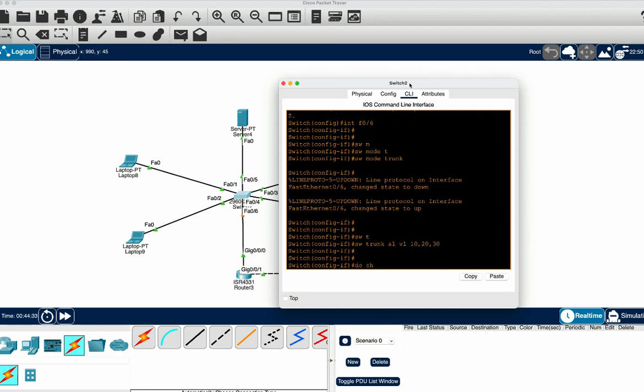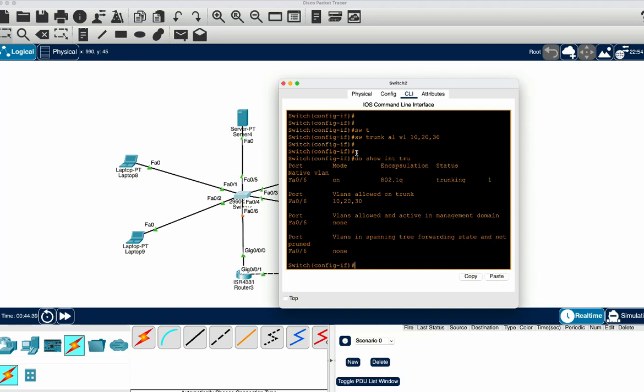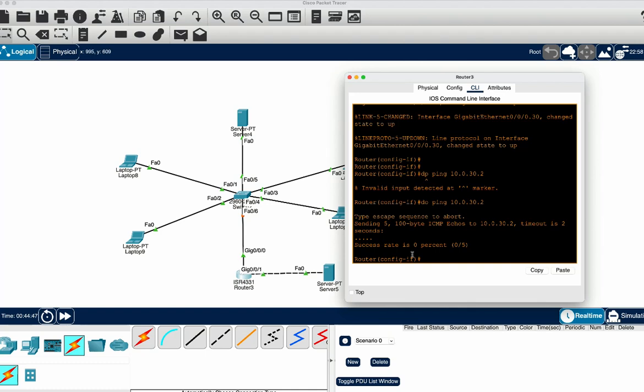So do show interface trunk, and nothing is converged yet because I've done it a little bit too quickly, but we can see everything that's allowed. Now that should come back up in a minute. Let's go on back over to the router. Well, we're not going to be able to ping it just yet because we are not set to converge.